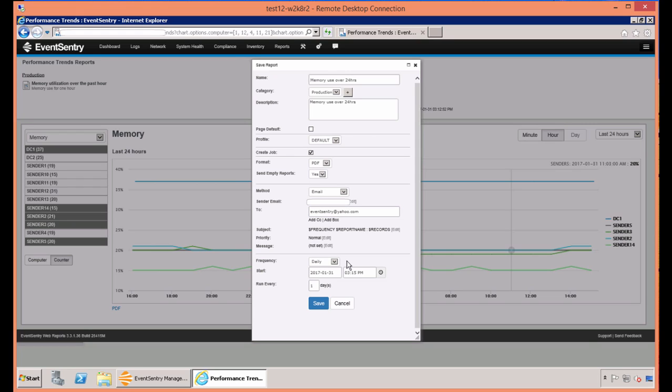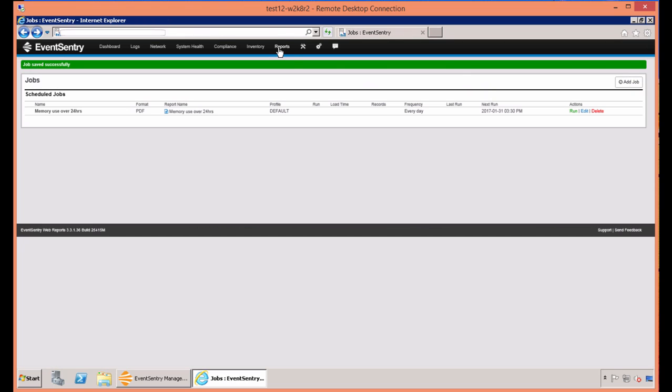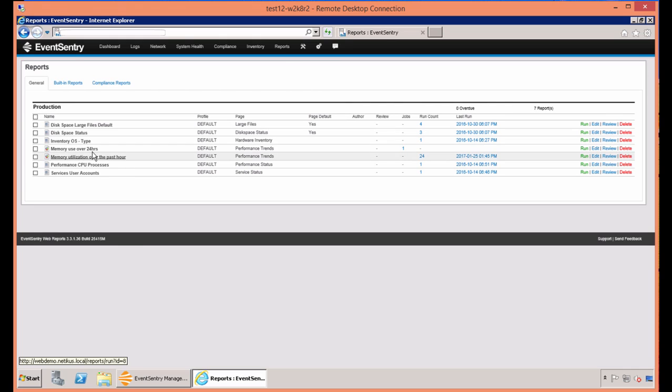Finally, you will set the frequency of the job. In our case, because we set the search to reflect the past 24 hours, I would like the job to run daily. After you have configured the job to run, you want to click on Save. Now, if I click on Reports and then List, you can see the report that I created to track the memory use over the last 24 hours, as well as the one job I created under the Jobs column.